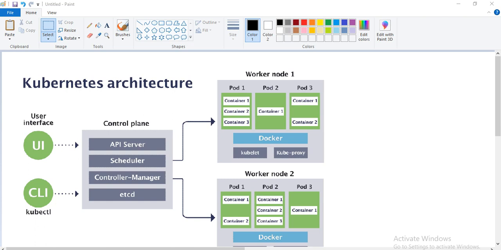As you are seeing in the diagram, we have a control plane, also known as the master node. And these are the worker nodes. We have multiple worker nodes, and the master node manages multiple worker nodes. Let me quickly go through this step by step, and what all the things are.